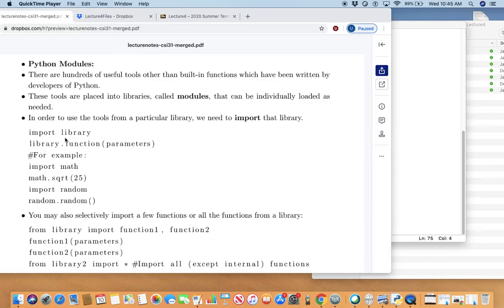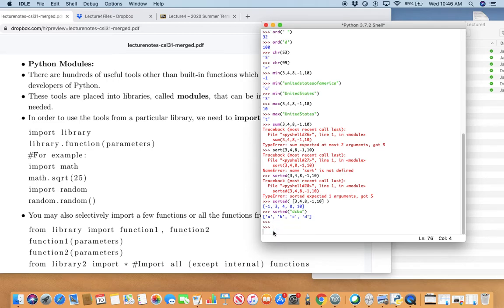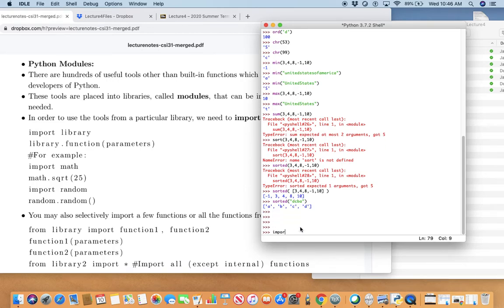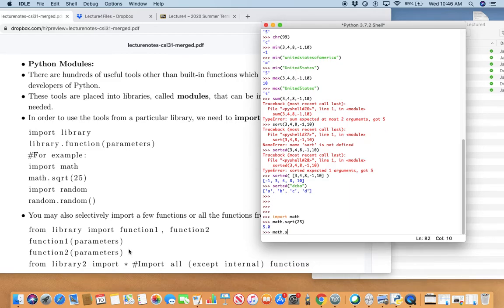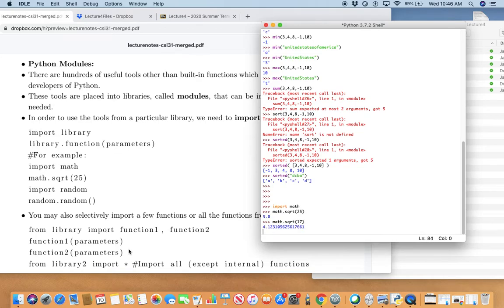So how do you import any library? You say import library, and then if you want to use any functions from those libraries, you say library.function, whatever parameters. For example, try these here yourself, right? Import math. Okay, so math has many functions. One of those is the square root function. Math.sqrt(25). Math.sqrt(17). You see, it's even giving me the approximation.